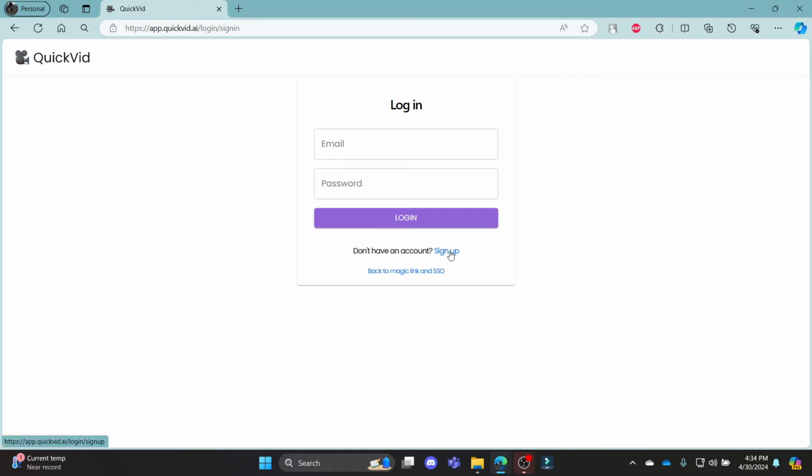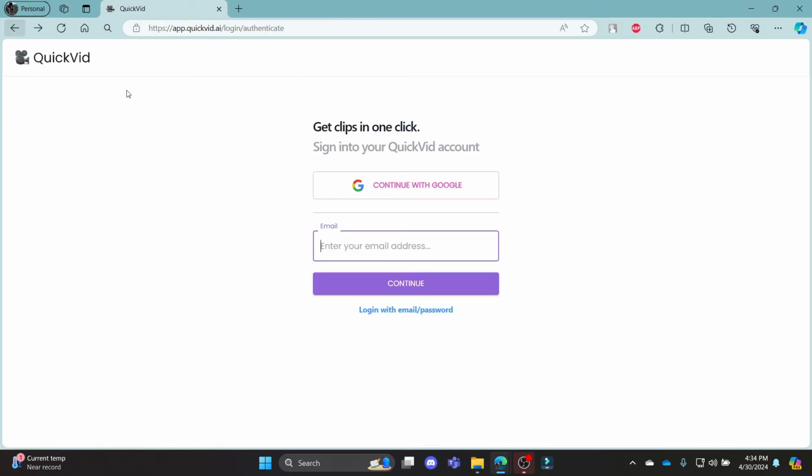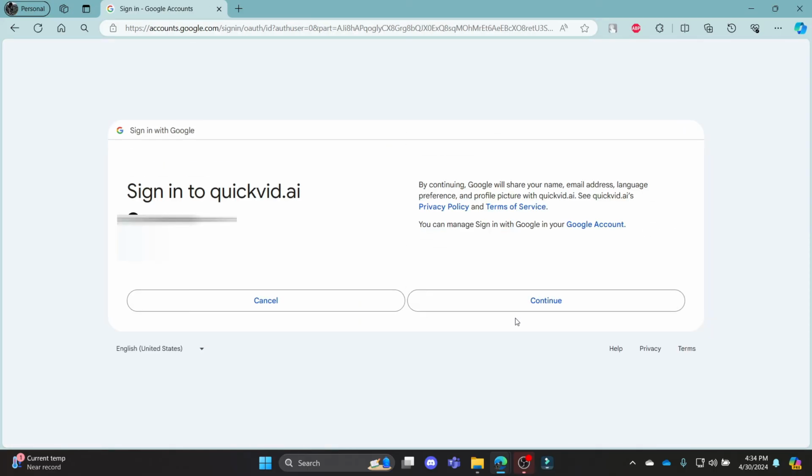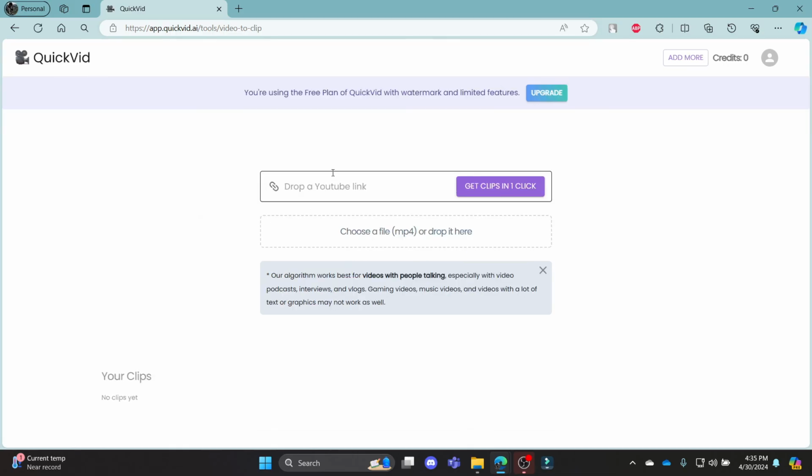If you don't have an account yet, go ahead and click sign up and you can create a Quickvid account for yourself. Now if you want to log in using your Google, go ahead and click continue with Google. In a while this page will pop up. Go ahead and select your Gmail account, click continue to sign in to Quickvid AI and then in a while you can notice that you will be logged in to your Quickvid AI account.